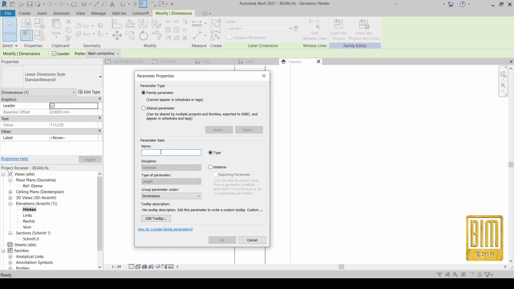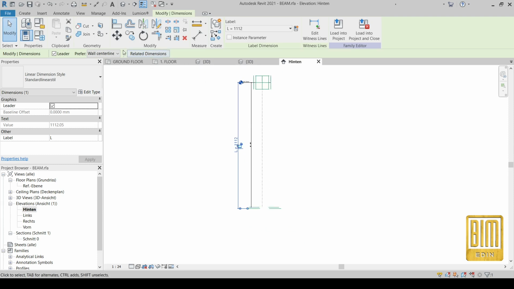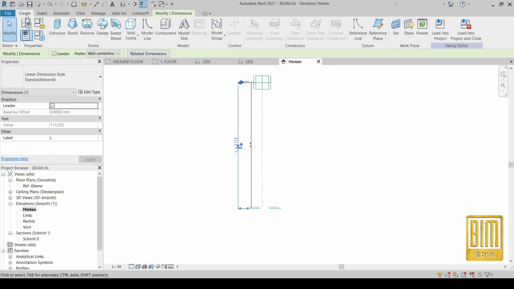You can call it with the name you like. Now I will add X or L. As I said, you can choose the name you want. Then you need to go to create and to use model line.